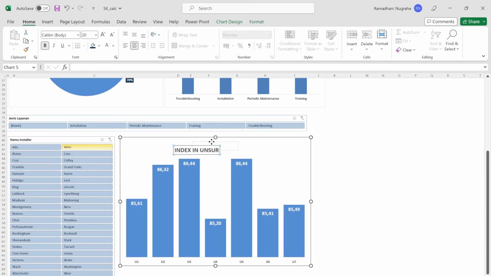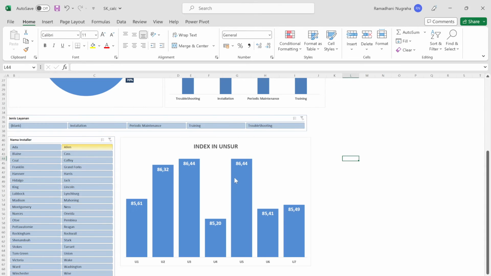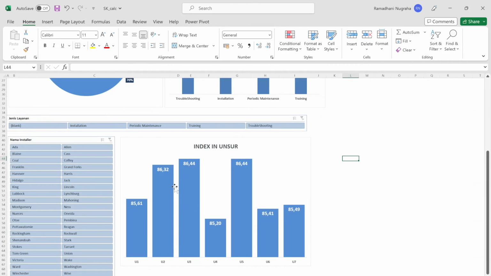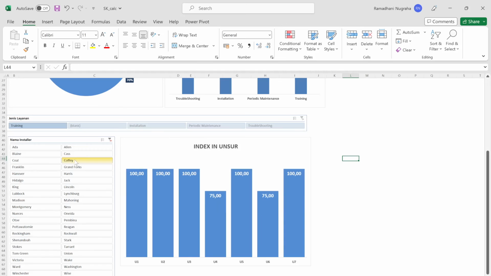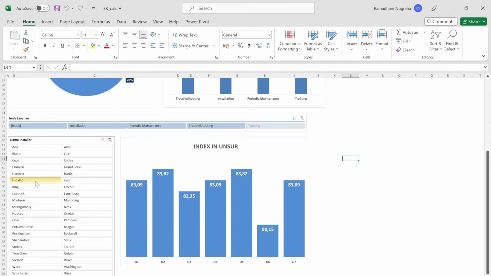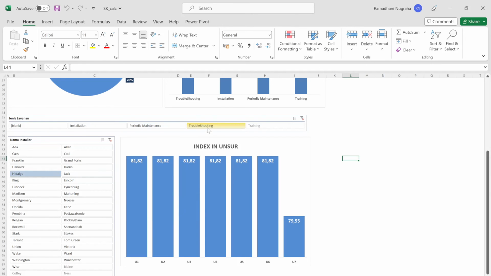Okay, the next is the dashboard. I will make the slicing the same as here, but I want to make a beautiful chart so we can see visually by engineer, for example, Grand Forks, Hidalgo with troubleshooting, just like that.